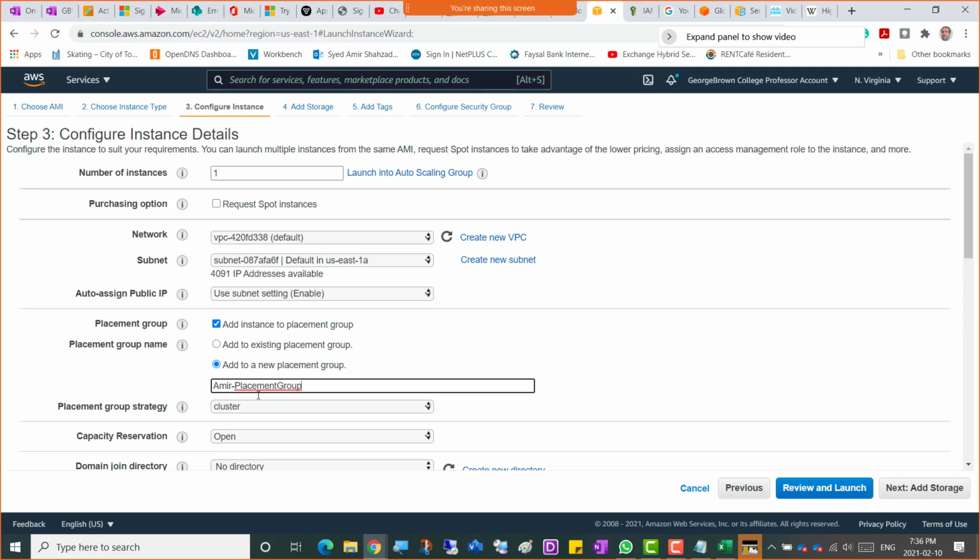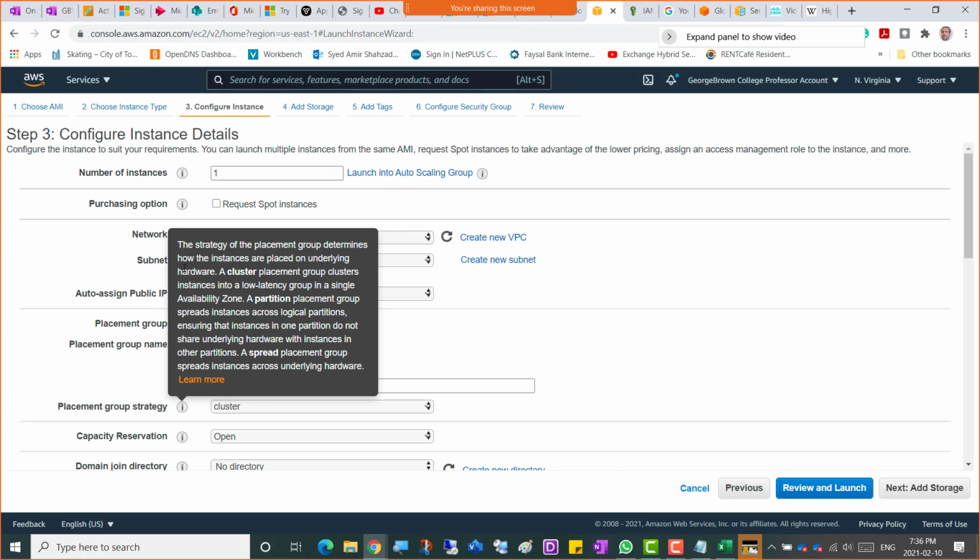Okay, if you have put your first name dash placement group there, then the placement group types come here: cluster, spread, partition. So cluster placement group, spread placement group, partition placement group, right? So what are those? If I click this info here, it says the strategy of the placement group determines how the instances, the virtual machines, are placed on underlying hardware. You're about to create a virtual machine on top of Amazon's North Virginia region's data centers' physical machines, right? So underlying hardware: a cluster placement group clusters instances into a low latency group in a single availability zone. I'm going to read that, then we're going to go to learn more because there will be diagrams there to understand this.